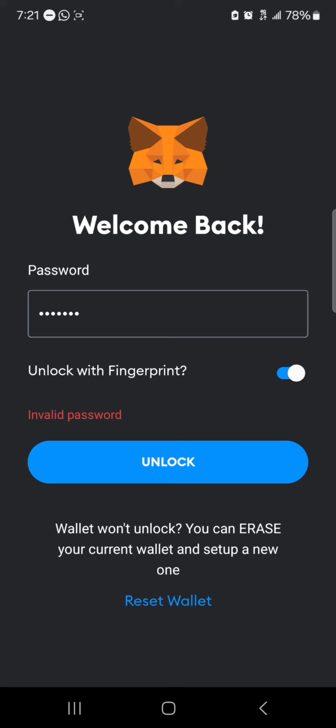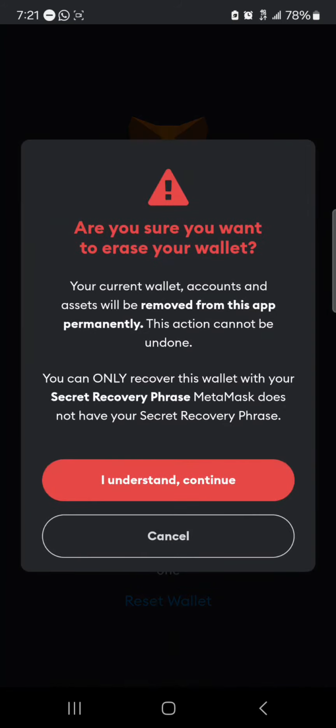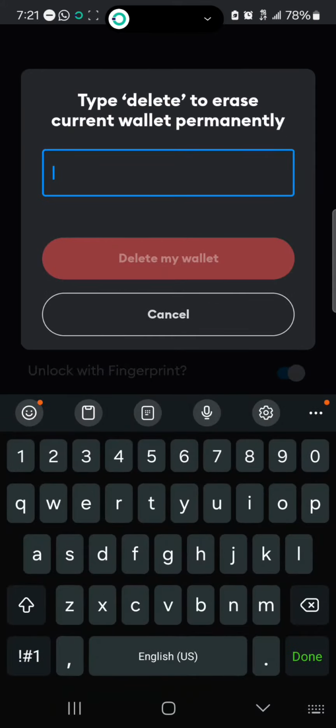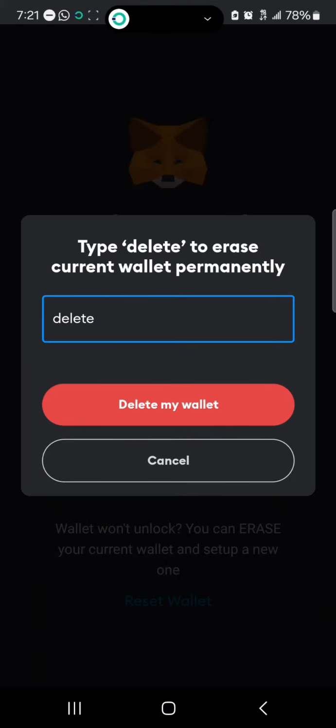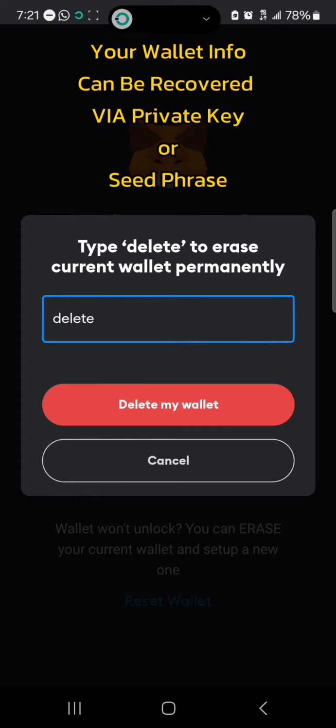Now, when you select the reset wallet option, so if you click on reset wallet, you'd be prompted to erase your wallet completely, which you could do by clicking I understand and continue. So if you click on I understand, continue, you'll then be asked to enter the term delete. And once you've entered the term delete, all you need to do is click on delete my wallet. And when you select the delete my wallet option, your wallet would be deleted.